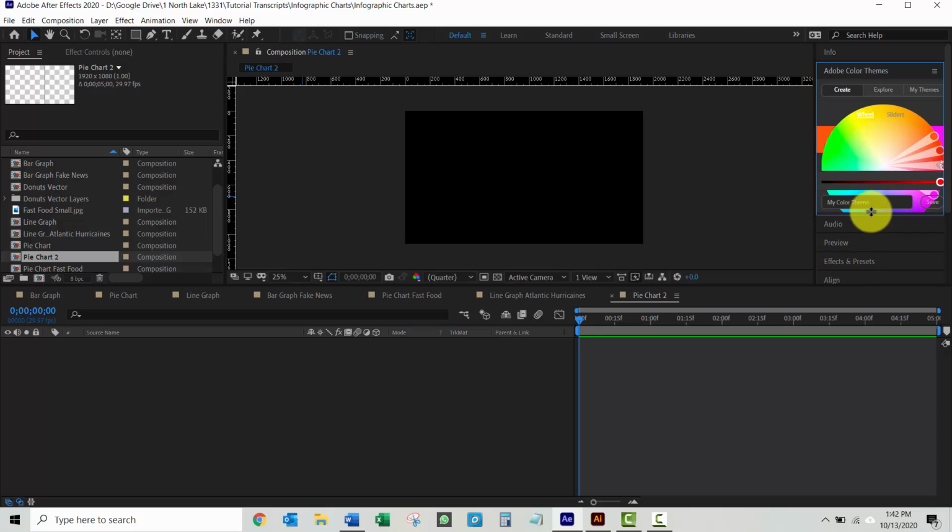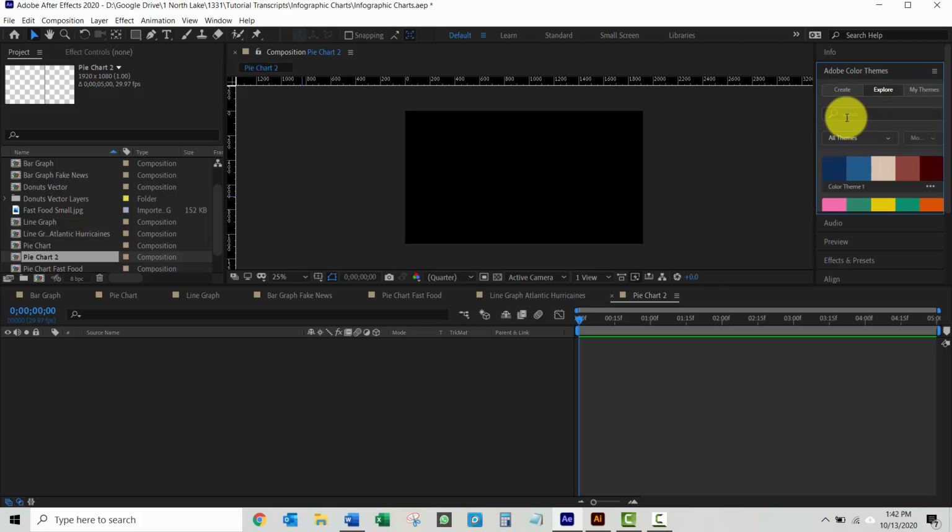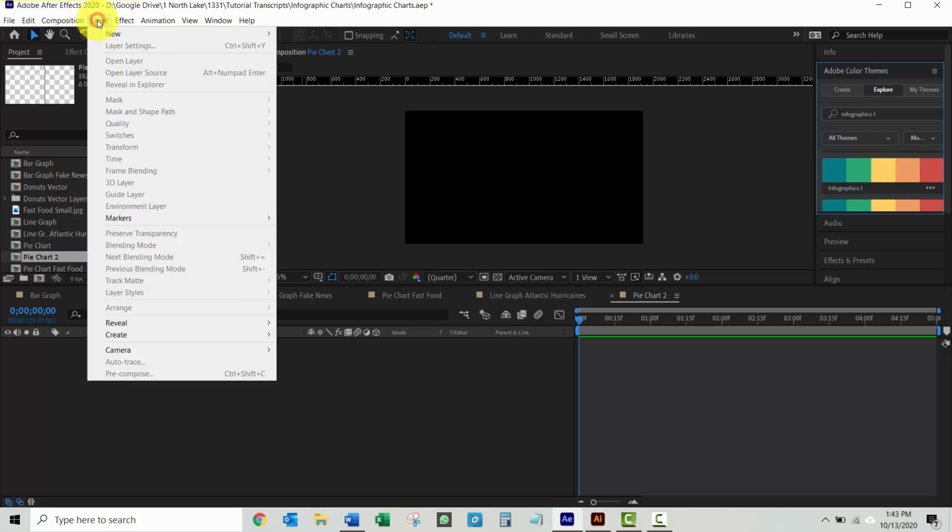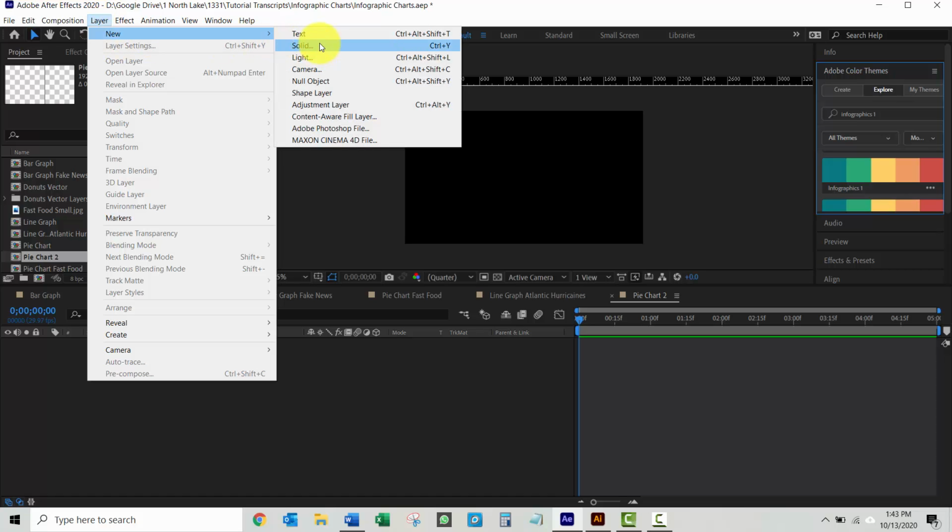Then you can drag it down a little bit till you can see the 3 tabs at the top. We're going to go to Explore, and we're going to type in Infographics 1. And we're going to scroll down until we see this guy right here. It's got a nice teal color on the left and an orangish, reddish orange on the right, and yellow in the middle. Let's go and create a new solid layer, new solid.